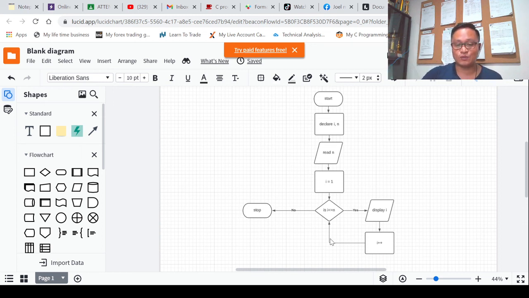And it goes back to the condition. Is 2 less than or equal to 5? True. Display 2. It goes back here. I plus plus. I now becomes 3 and it goes in here. Is 3 less than or equal to 5? Yes. Display I. Display 3. And then I plus plus. I now becomes 4 and it goes back.